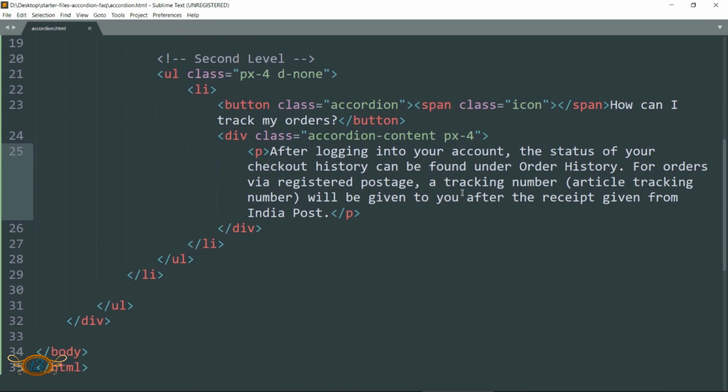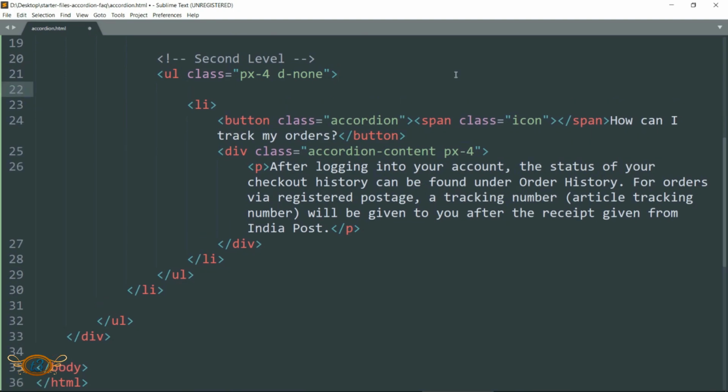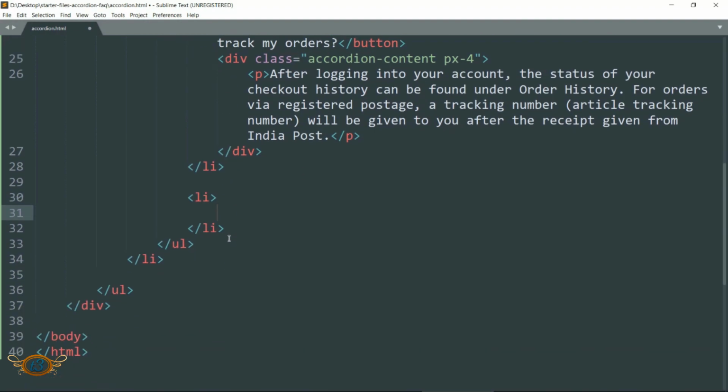So to create more accordions we just have to copy this entire li tag. Or if you want to have a third level of accordion the way I am having in the example page, then create a li and create a button tag just as we have done.